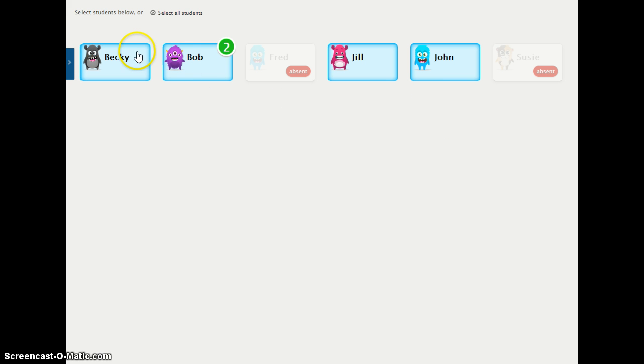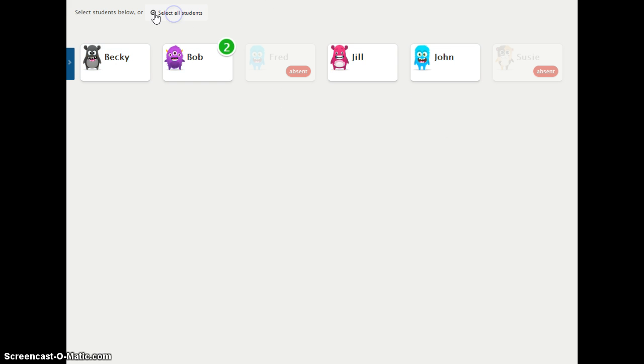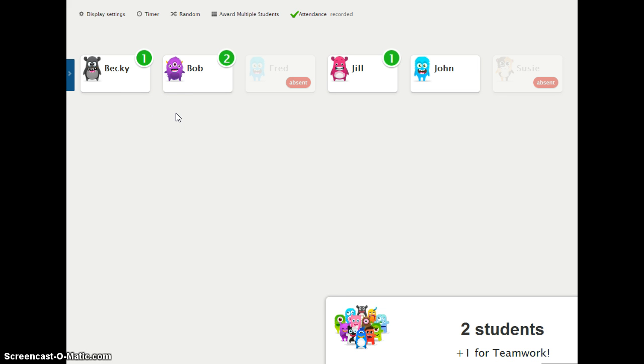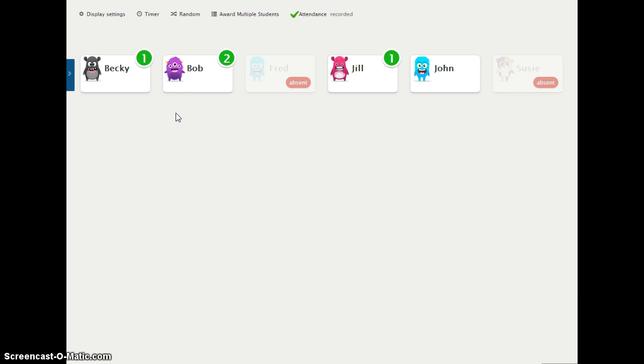And those are the students. I can select all the students, or I can select the students I want to give an award, and they were doing teamwork. Okay, so two students each get a point for teamwork.